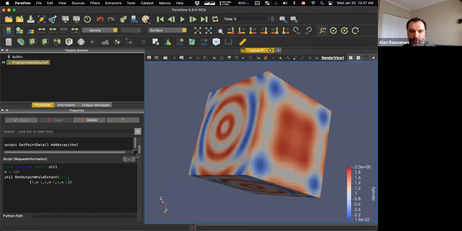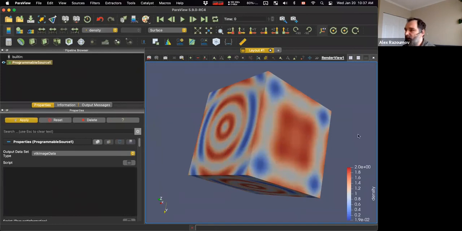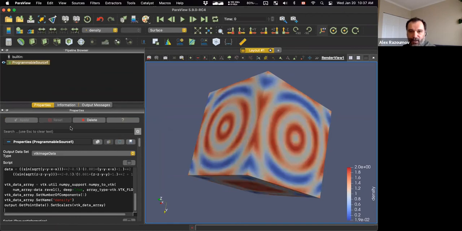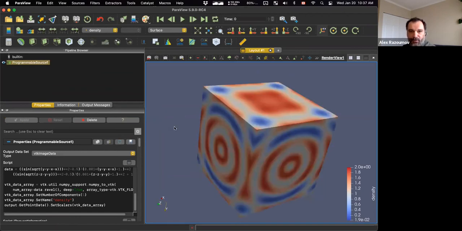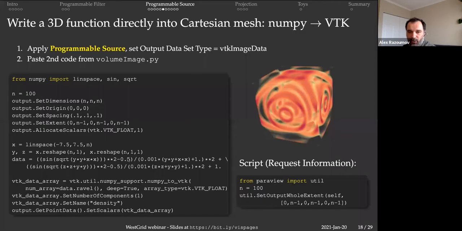So let's just take that, and actually all I need to do is modify the script. The request information box is going to stay the same, and I need to erase everything in the script box, and then I will paste the code that I just showed into the script box right here. So output is the same, VTK image data. I hit apply, and here we go. It just recomputed it, and now it's actually much faster. It took only a small fraction of a second. So this pipeline is more efficient than the previous example.